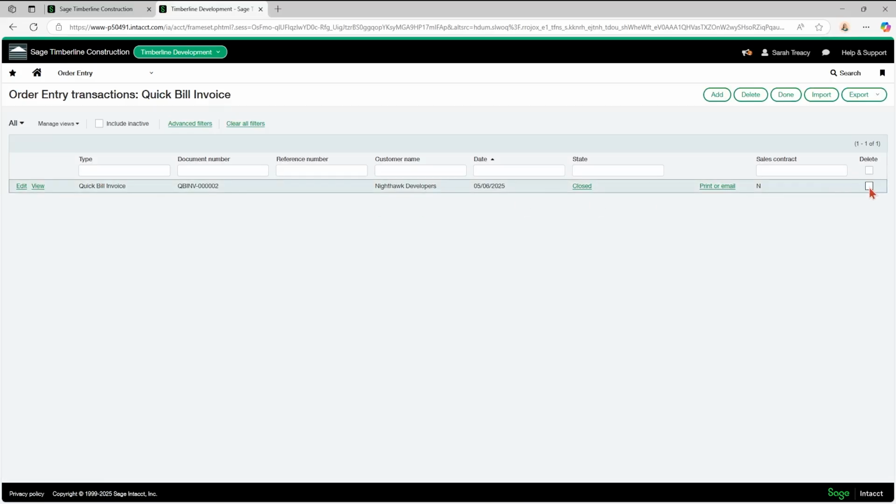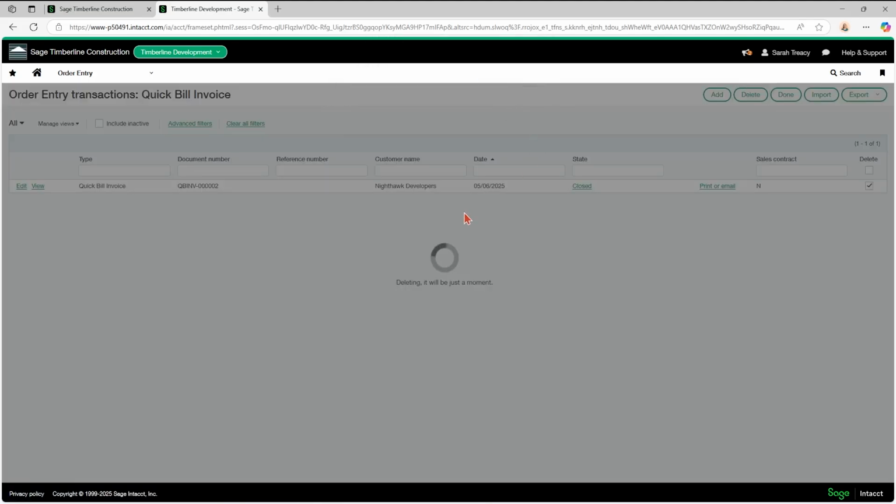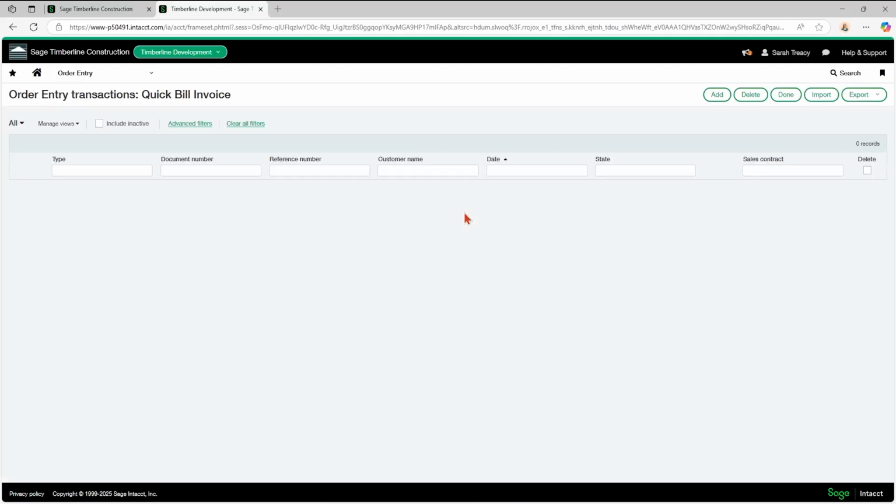So I can actually do that. I can select and I can delete. And then once that's deleted, that has absolutely no effect on GL. If there was a payment applied to that QuickBill invoice, I would not be able to delete it out of the system. It would have to be reversed.